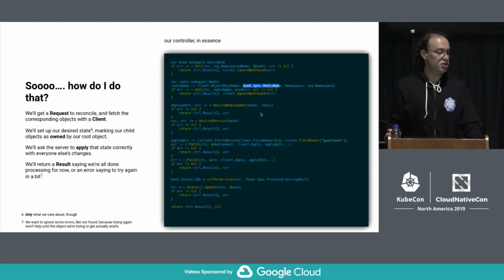And then we're also going to use the information in our guestbook spec to construct the service that exposes that deployment to the world. And then finally, we are going to submit those changes to the API server and update our own status, and then update the value of our status on the API server. And finally, we return this result value. That result value says, things completed successfully, and we don't need to requeue.